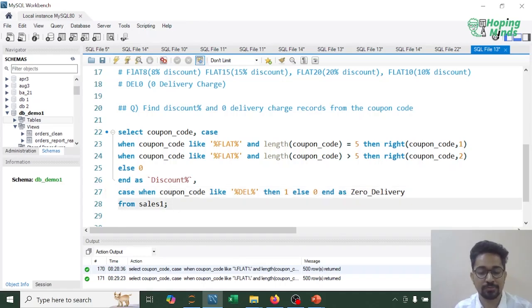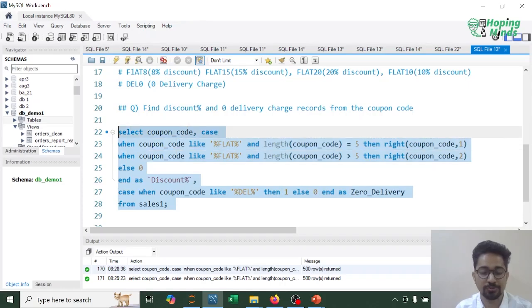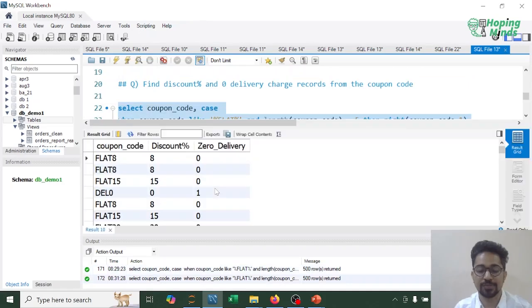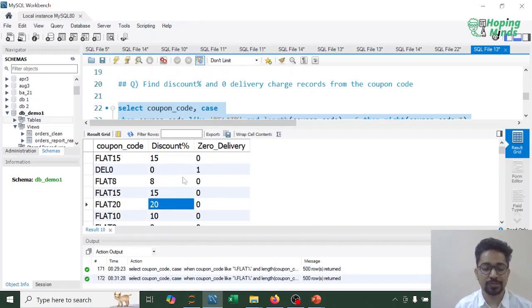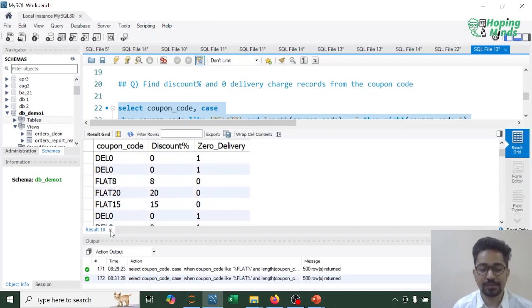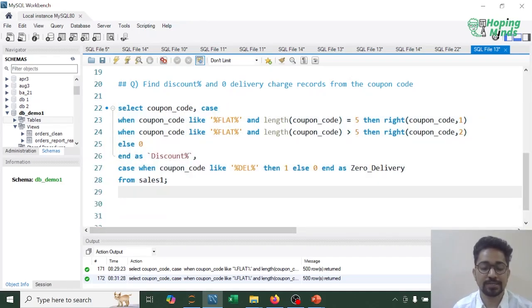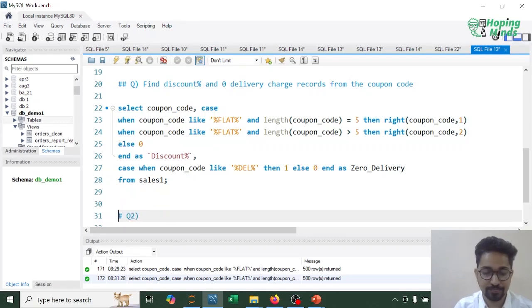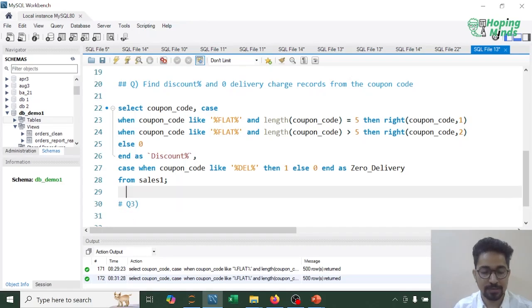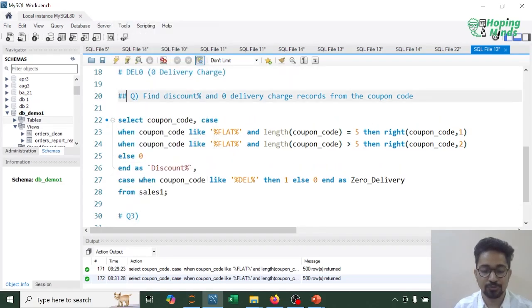So if the 0 delivery column contains 1, it means there will be 0 delivery charges. Otherwise we'll have to set the delivery charge. So now if I run this, see, flat 8 is 8% discount, the 0 delivery is 0, and flat 8 again 8%, flat 15 15%, flat 20 20%. So wherever we get del 0, I'm getting 0 delivery. So this way we have handled the discount percentage and the 0 delivery, right? So next let's find the amount. Let's try to capture the amount that we have. So to extract the amount, what do we need to do here? This is the third question that we have, and to capture the amount, what needs to be done?